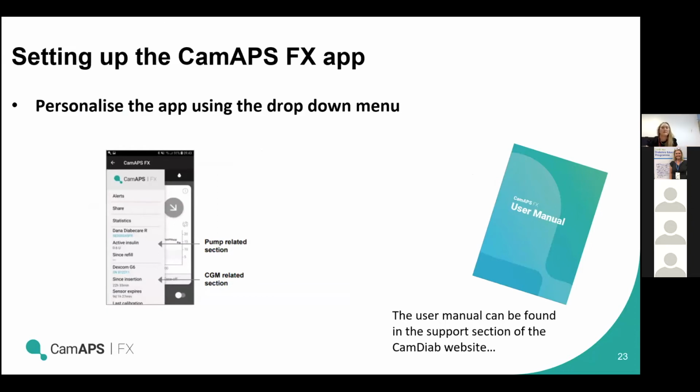Okay, thank you. So just a couple of notes about some things you'll need to do to personalize the app before you go into auto mode. People who will hopefully have done the training before this point will have gone through all the different components of the menu in detail, so I'm not going to do that now. The full user manual is also available on the CamDiab website.